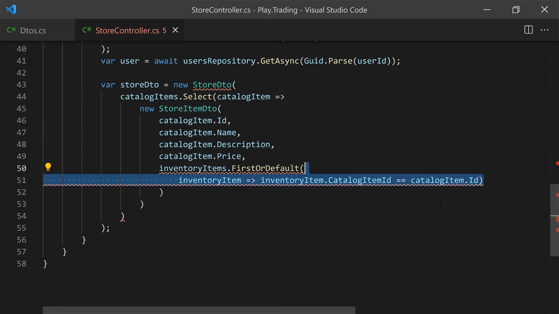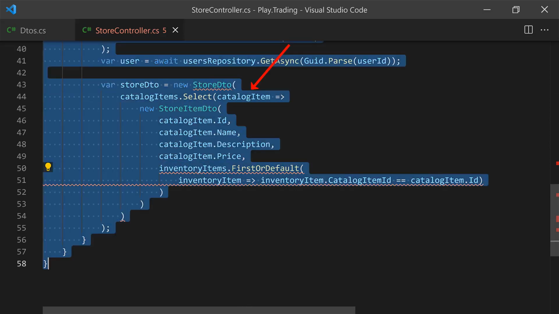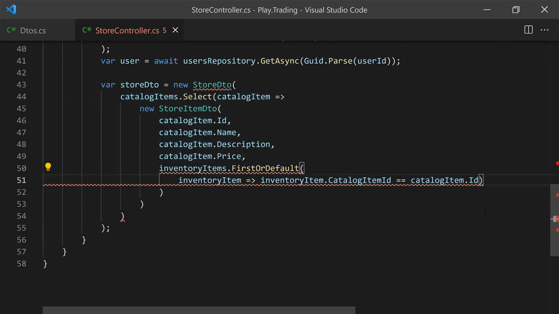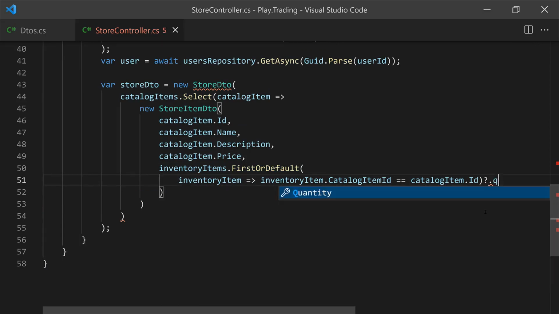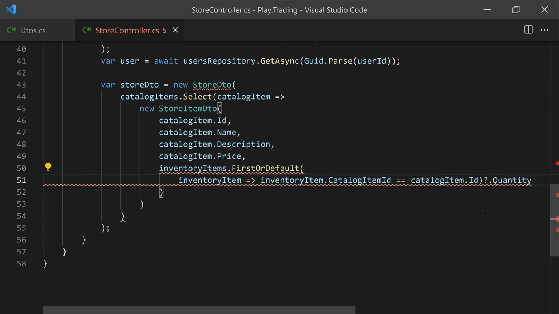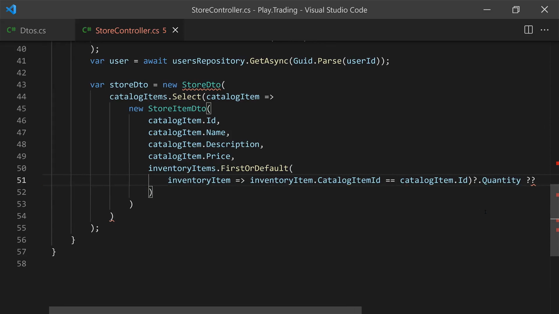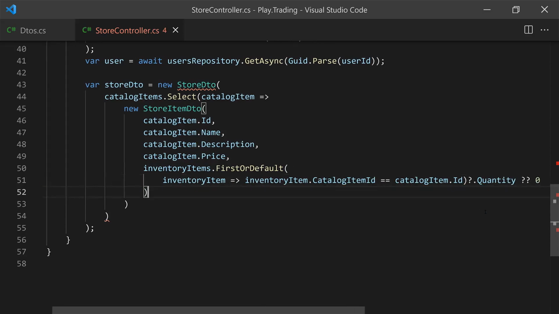Okay, so this expression here, FirstOrDefault, will give us the very first inventory item that we can find in the inventory items collection, whose catalog item ID is the same catalog item as the one that we are iterating over right here, this one here. And so FirstOrDefault can return either the item or it can return null. So we're going to use a question mark here so that then we can read the quantity if there is one, but if there is no quantity, we will just use the null-coalescing operator to return 0.